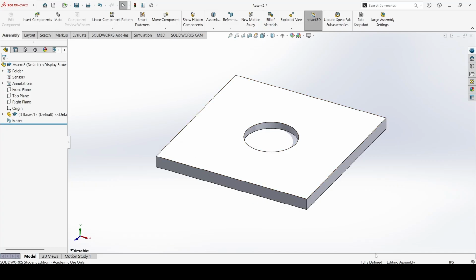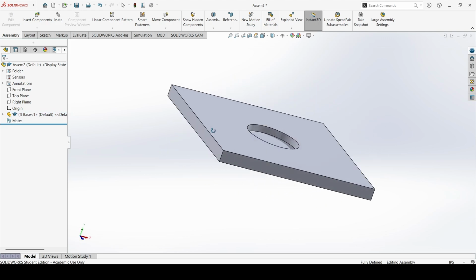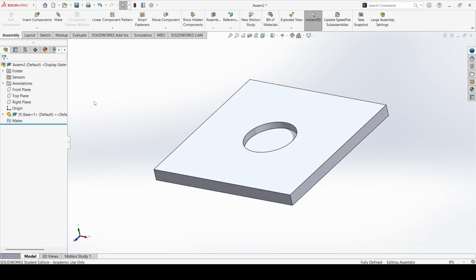As you can see, on the bottom right, we're fully defined, and it says the selected component is fixed. It cannot be moved whenever you click on it and try to move it around. And that's okay. And that's what we want, actually. So we have our initial piece in here, and there's an assembly tab.